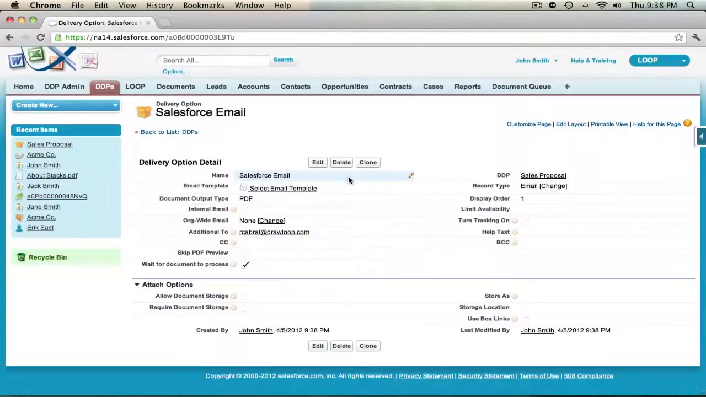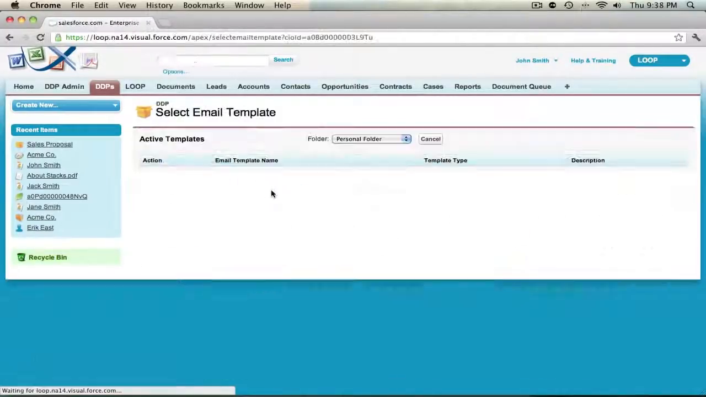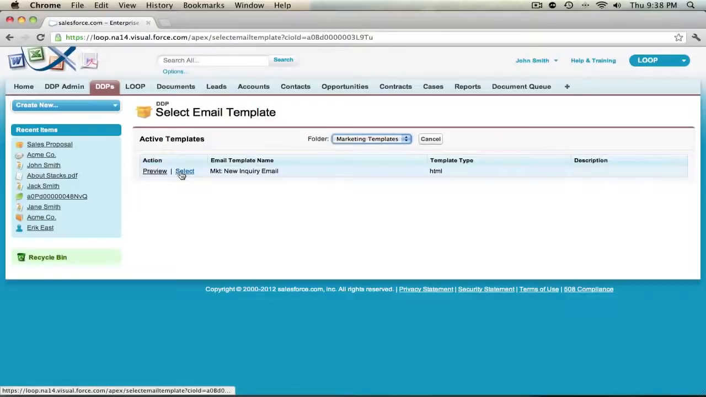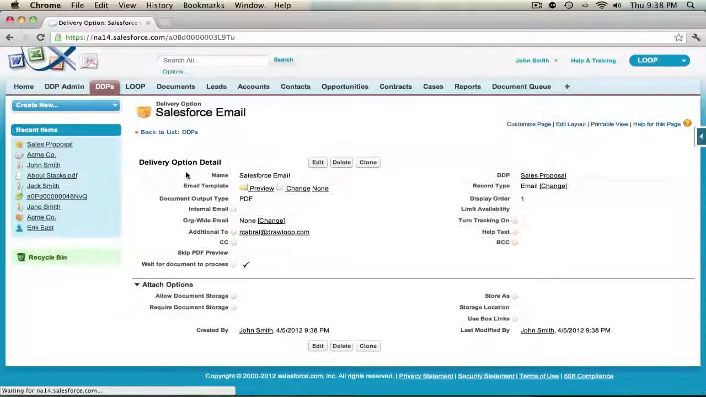One additional option that you have in the detail page that you didn't have in the edit page is the ability to include an email template. Select the Select Email Template link next to the field, and you'll be directed to an interface where you can choose a folder of your Salesforce templates. Select a folder and then choose which template to include. Now when the user chooses the email delivery option, the marketing template will automatically populate the subject and body of the email.